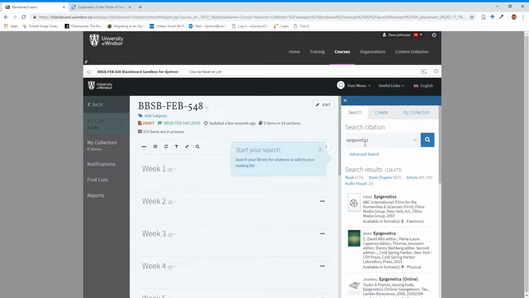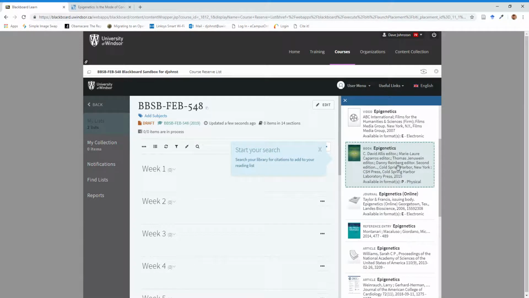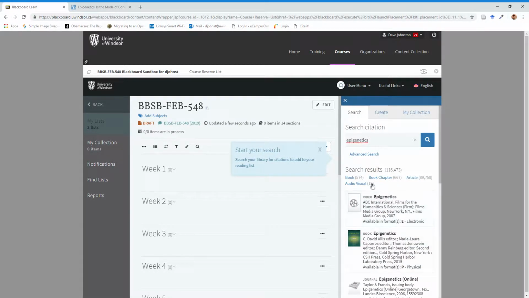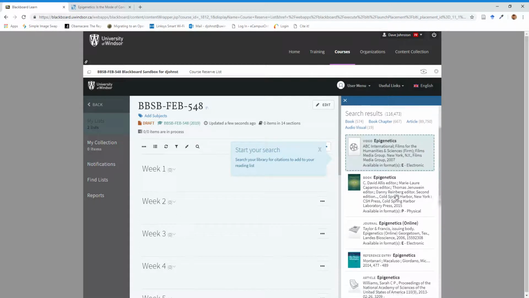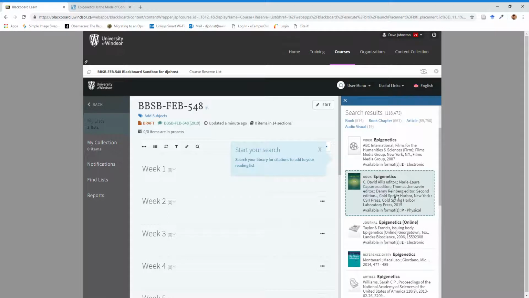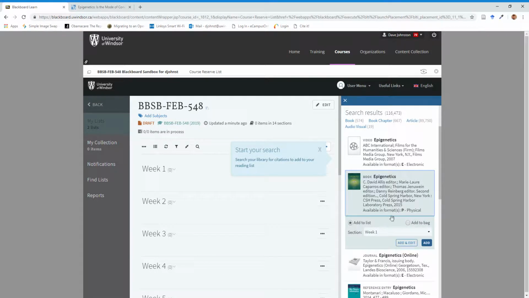I'll just do a quick search on epigenetics in this case. And you can see that there's a lot of resources that come up, and I can filter them by resource type or just start scrolling through. Most likely you'll have a specific title you're looking for, which will narrow down your search quite a bit. I'm going to select this book, which is a physical item, and I can choose which week of the course this book applies to. And then I'm going to hit Add.